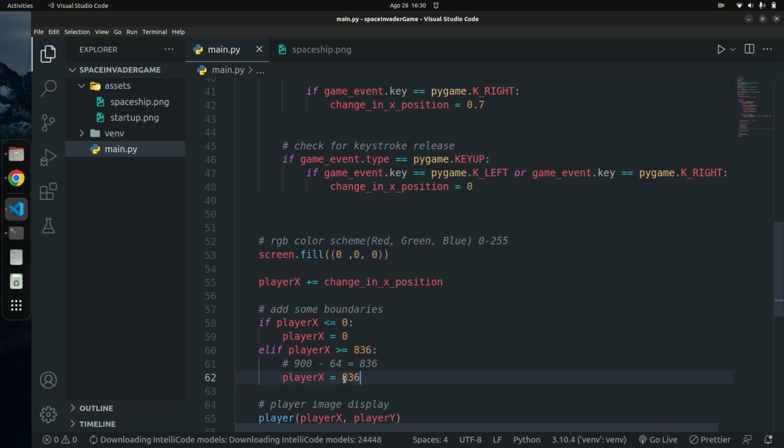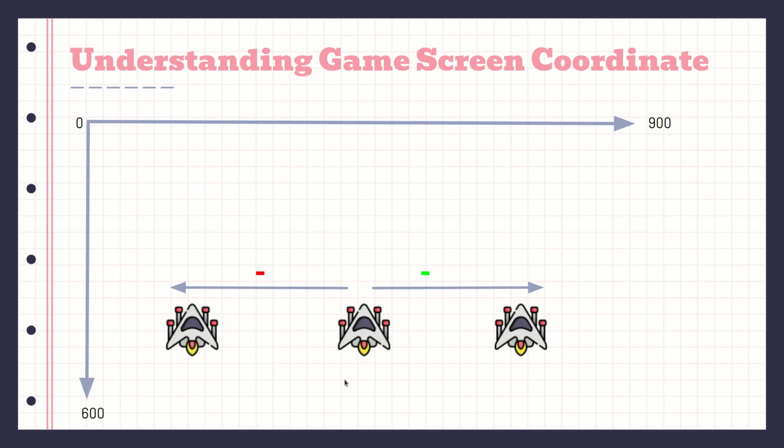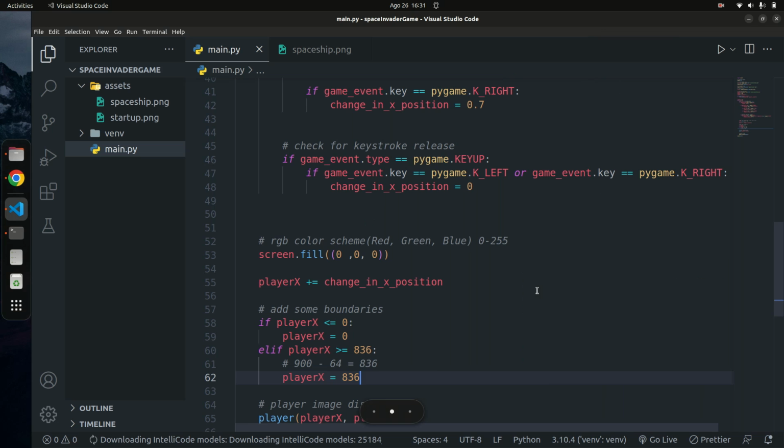This might be a bit difficult to understand, especially when you're starting out. So just take some time, look at this graph, and simply take a pen and paper and try to do the calculations, and it will make clear sense to you. Basically, this is a 64 pixel image, so we have to take this minus that 64 to make sure of the end point of the screen the player can go to and not above it. If you just use 900, then the player will be able to go outside of the screen, as we have seen earlier on.